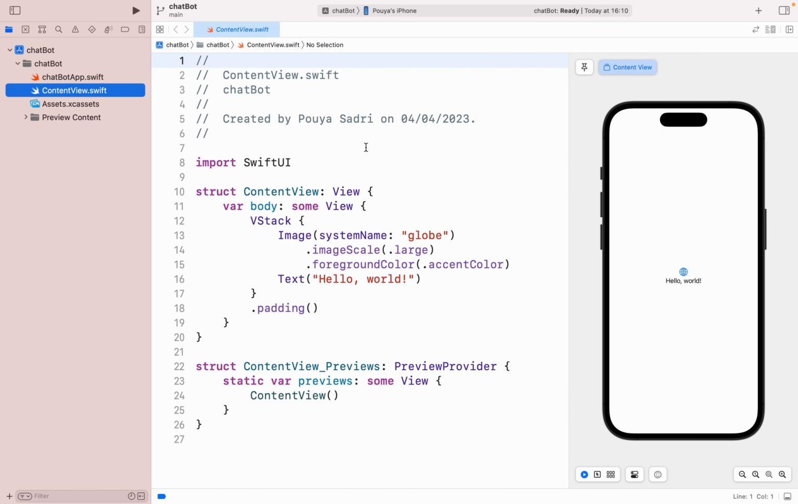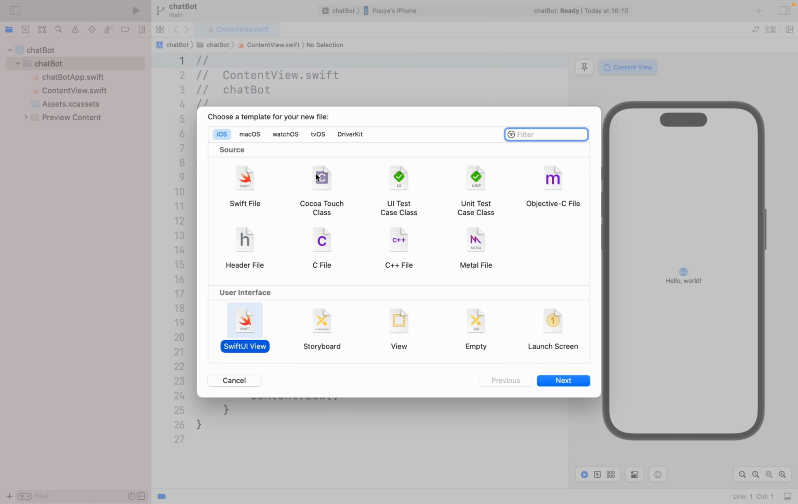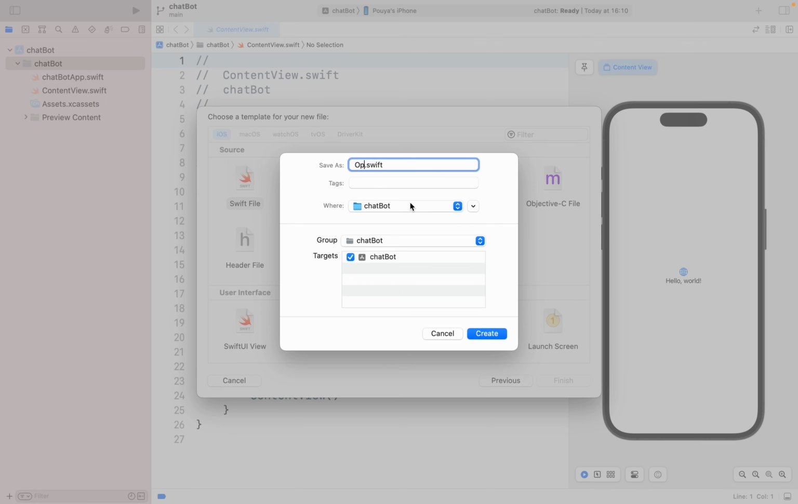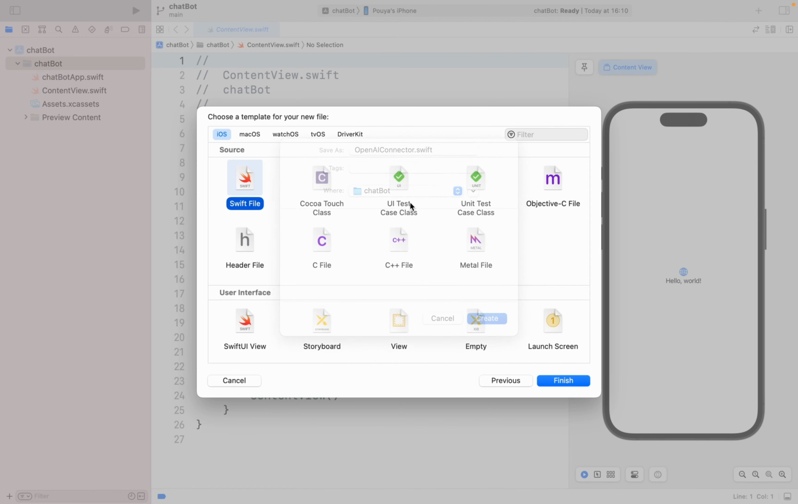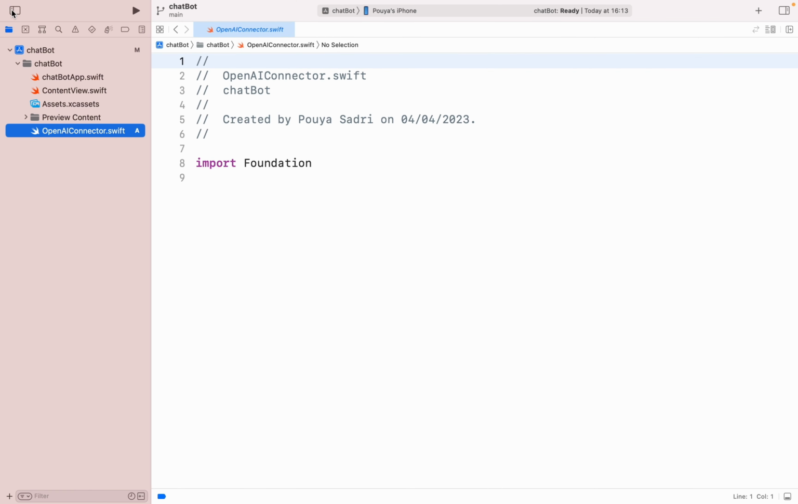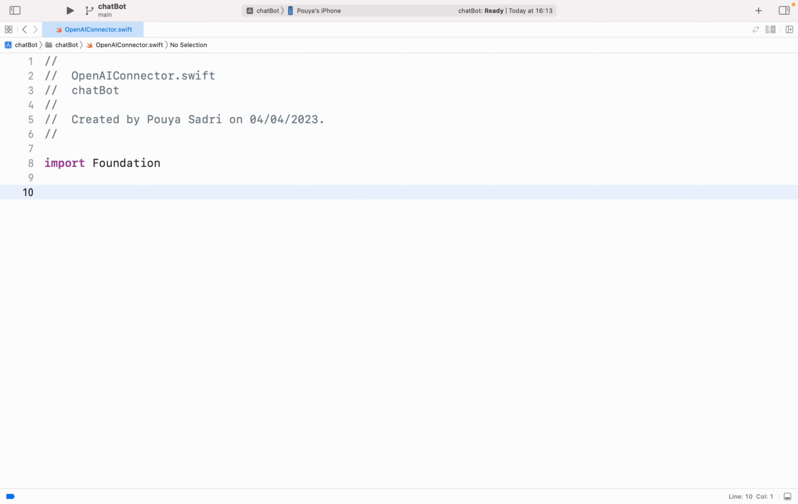We start with a clean project on Xcode. You can create a new project and then follow along with me. So we add a new file, a new Swift file, and we're gonna name it OpenAI connector. Okay, nice. So in here we do some coding.